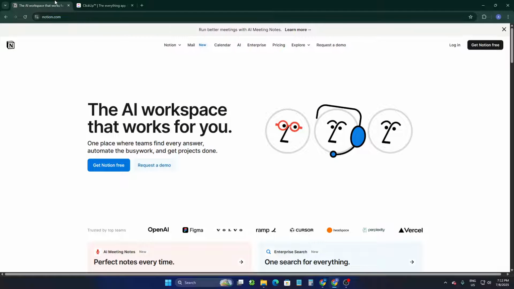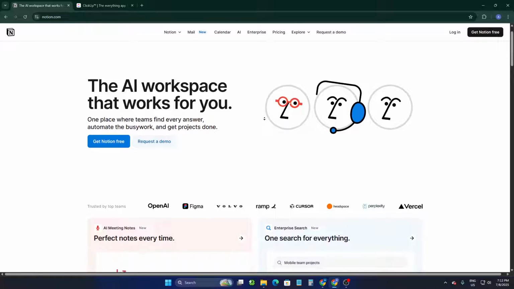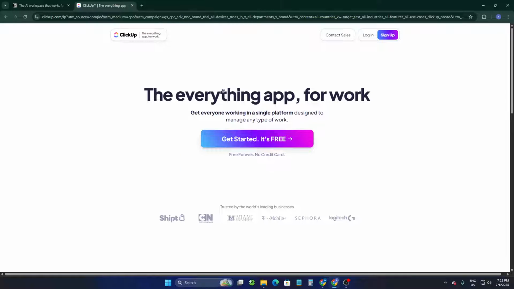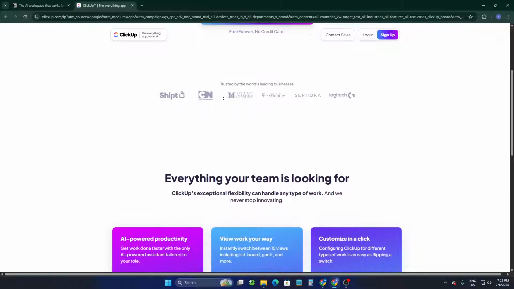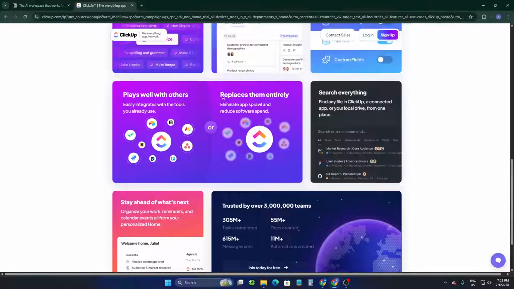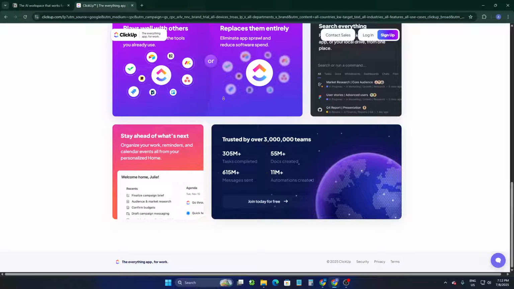Let's dive in. So let's talk about the overview. A short overview of both platforms: Notion and ClickUp are both all-in-one productivity tools, but their goals differ slightly. Notion focuses on flexibility. It's like Lego blocks, great for docs, wikis, personal dashboards, and knowledge management. On the other hand, ClickUp is built for task and project management. Think Asana plus Trello plus Docs, all integrated with automation and hierarchy. So which one aligns more with your workflow?